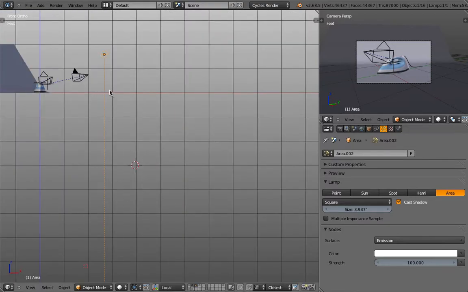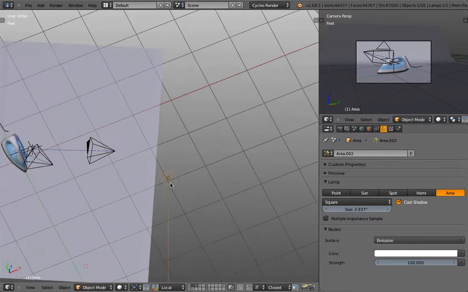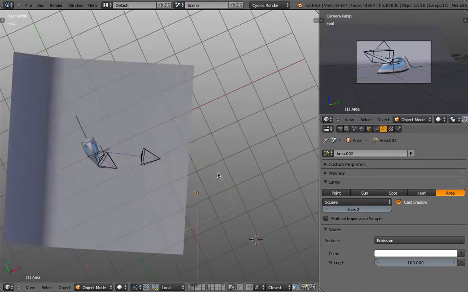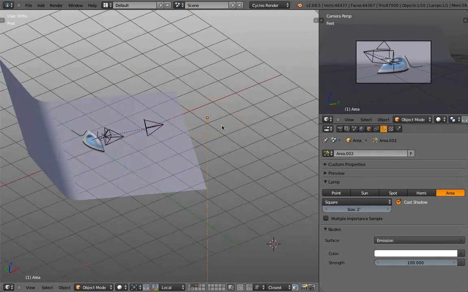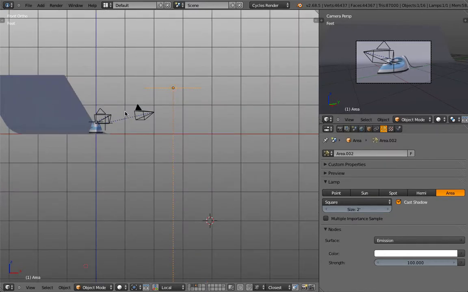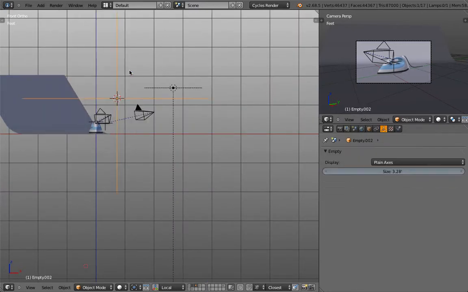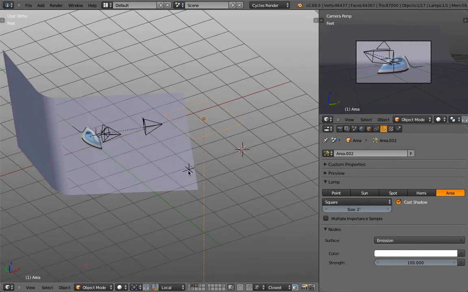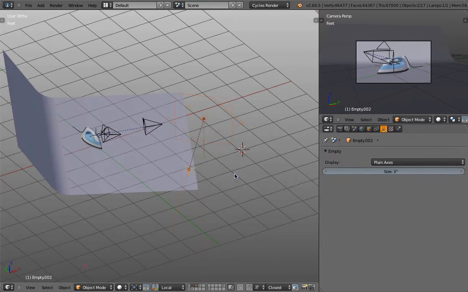So let's move this one to here. And if you compare, for example, the size of this light to the object, we can see this is kind of tiny. So maybe 2 feet could be a good size, kind of like this. And similar to the camera with the empty, I also would like to track those lights to other empties. So I can select this light, Shift select this empty, Control T, track.